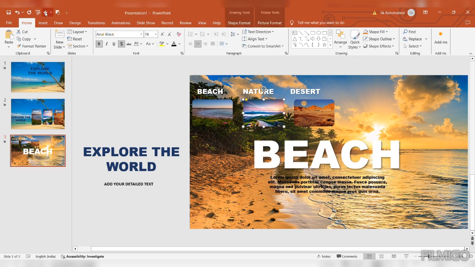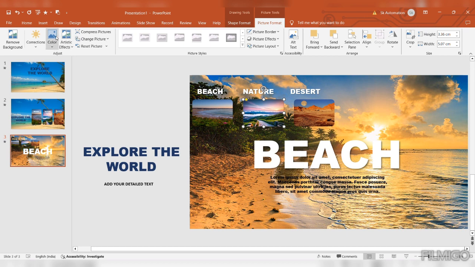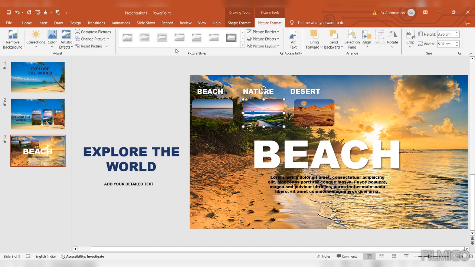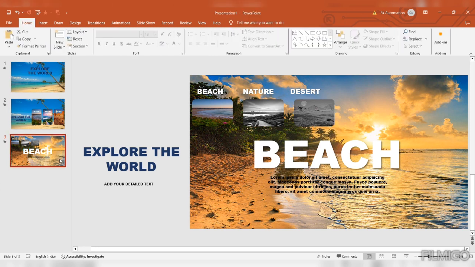Now what we have to do is make beach the highlight, and so we will change the color of the nature and desert photos into gray. For this you have to go to picture format, go for the color one. You can see that I'm just going in and choosing the color, and you have to choose a grayish one, so you can see that it has become gray. And the same you have to do with the desert. We are doing this so that the beach photo is more highlighted and looking more attractive.